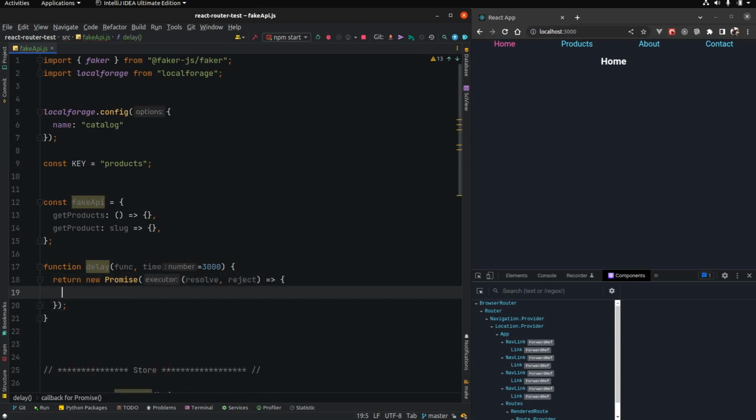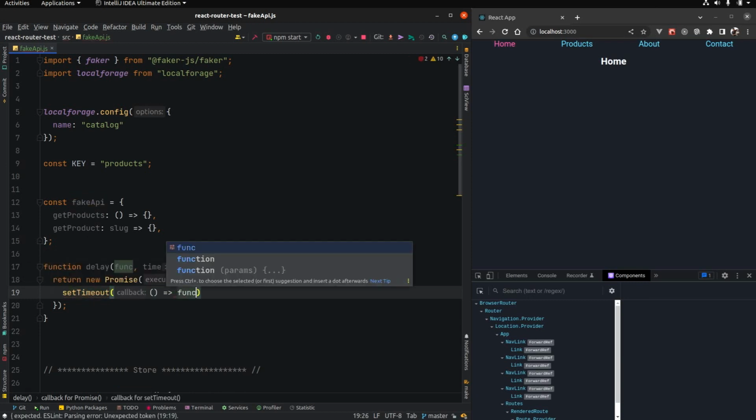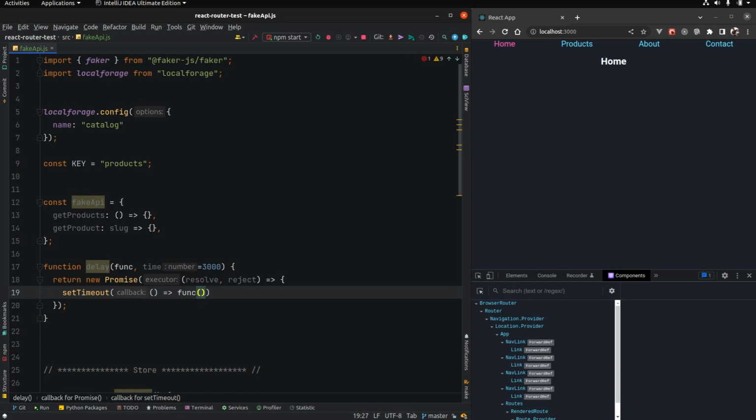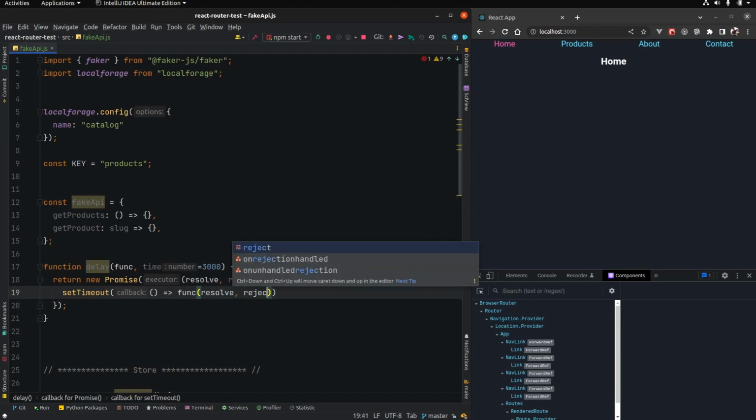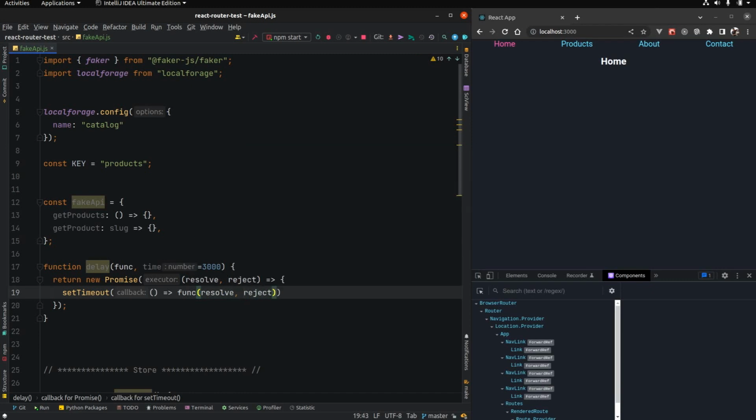And within this function, call setTimeout. Pass in another function. In this function, call the func function. And because I want the API call to be able to resolve or reject the request, pass in both the resolve and reject parameters. Finally, set the timeout value to Math.random times time.